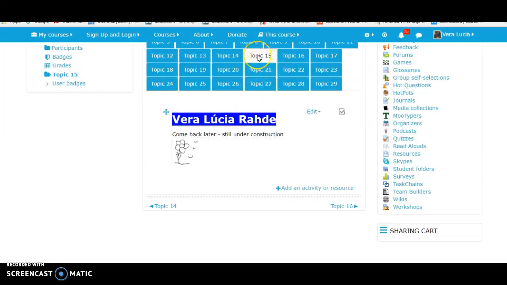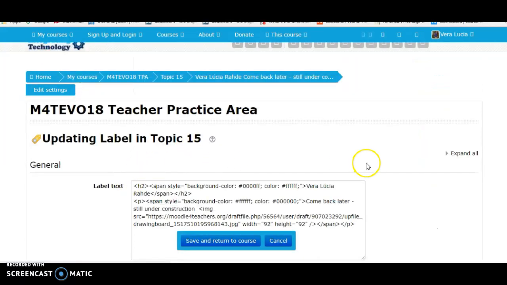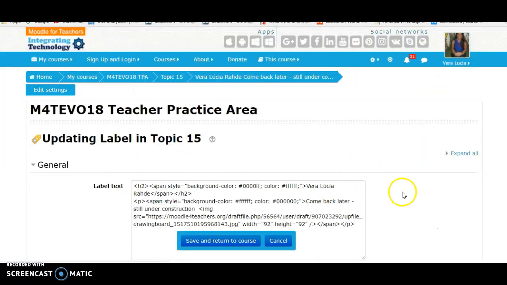I chose topic 15 because all the other ones were already taken. And I wrote the label, my name, as instructed by Nelly Deutsch. And then I wrote a message, come back later, still in construction. And I found out that it's possible to insert your own drawing.